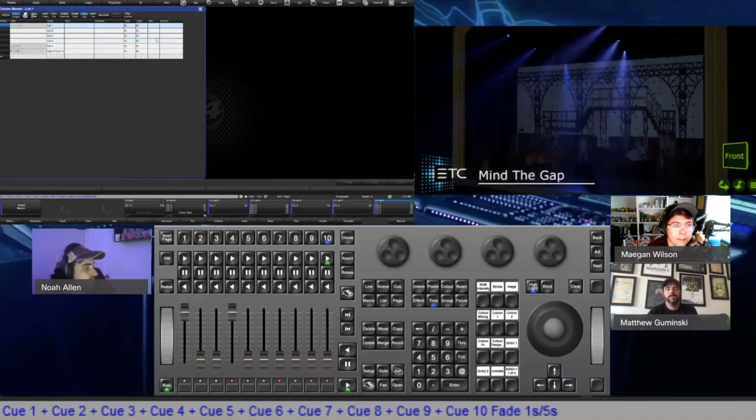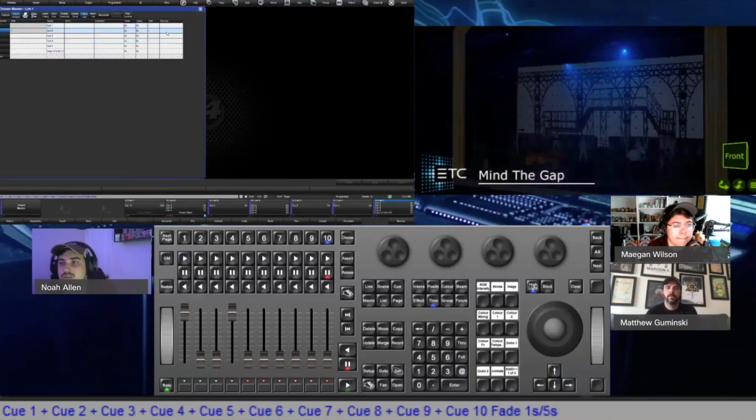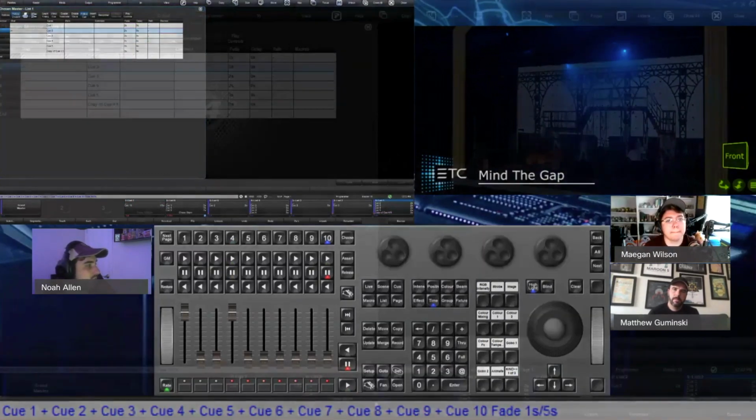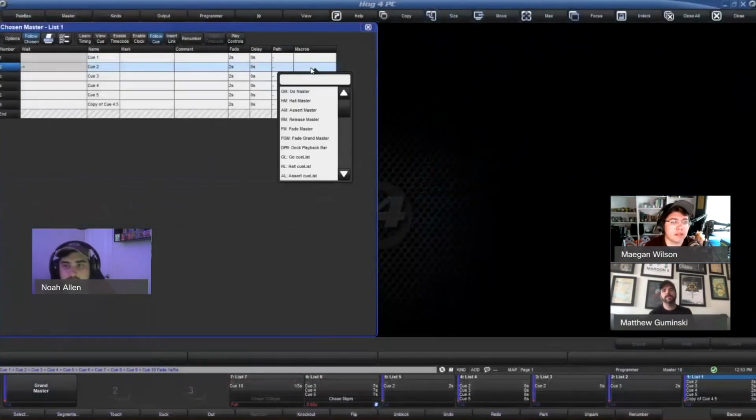Let's say that in Q2, this cue here, you also wanted to trigger that twinkle cue list that we created earlier. That's what this column right here is for, the macro column. If I go into here, it brings up a little sub window where you can essentially specify what you want to happen.